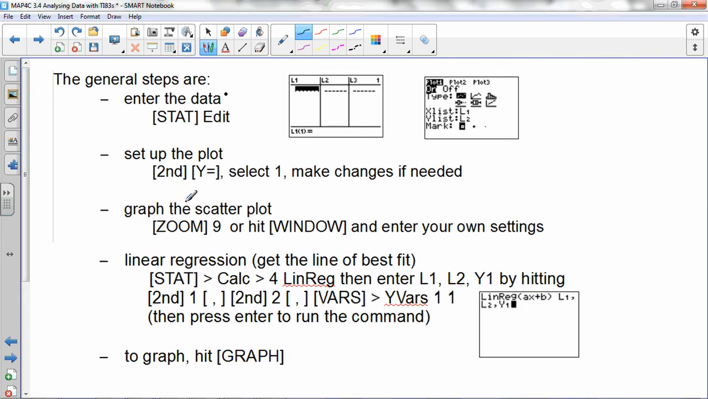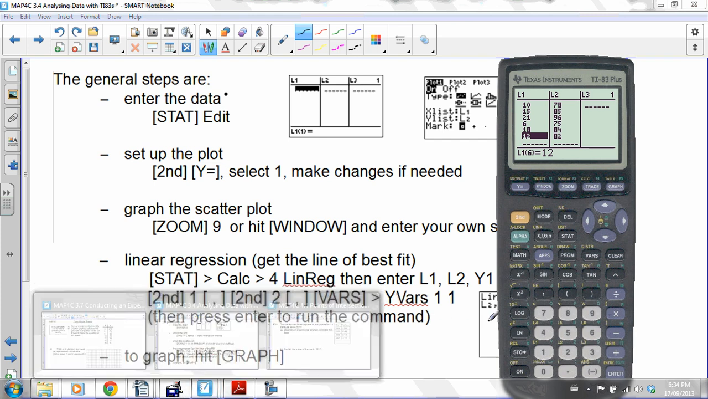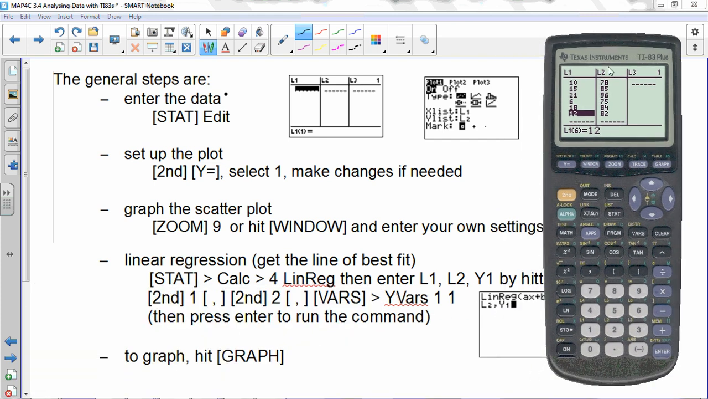Set up the plot. That's already set up. Graph the scatter plot. I'm actually going to do the linear regression step first, so I'll get that out of the way. I'm going to go stat, calc. I could hit 4. I'm going to select 4. There's my old line of best fit. And I'm going to put my L1, comma, L2, comma, vars, y vars, 1, 1, and then there's the same command. Run it again, and I get my new line of best fit.